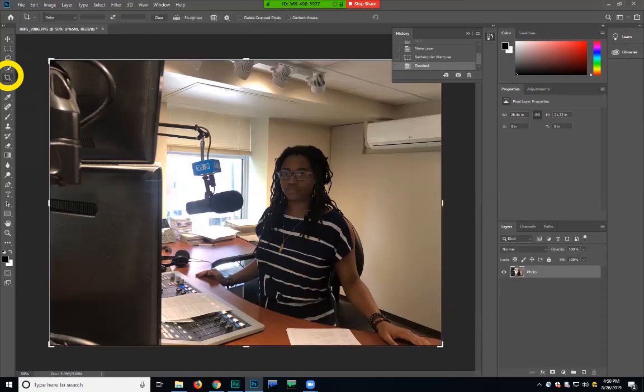Now, if I go 5 tools down, I have the crop tool. So I'm going to go ahead and choose the crop tool, and it shows me a set of 9 different points for cropping. And the most important point is right here where it says delete cropped pixels. Usually if that's checked, I want to turn that off.